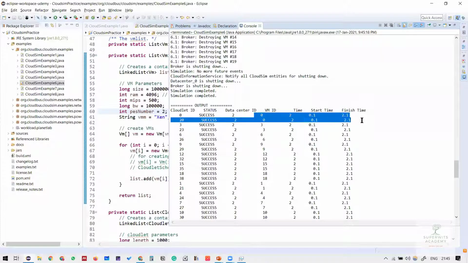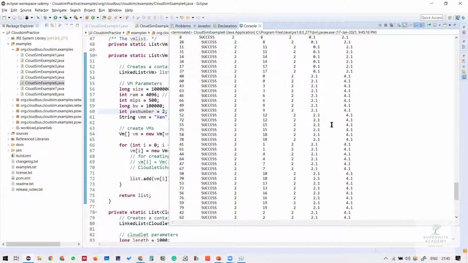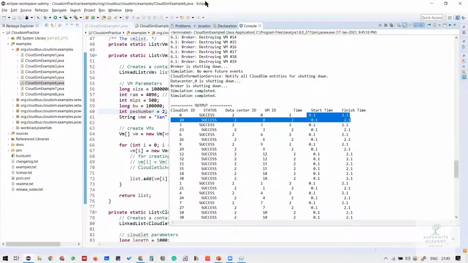So for this particular virtual machine, we have 2 tasks allocated to it, and both have the same start time and finish time. Now, why did this happen? Can anyone tell me why this thing happened here? Even though we have used the space shared policy for the cloudlets on the virtual machine, it still displays 2 parallel executions.